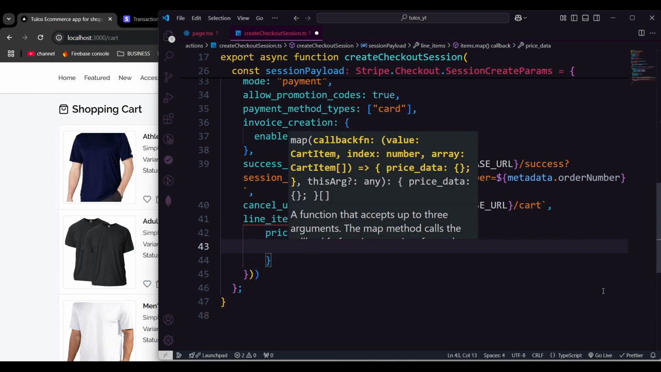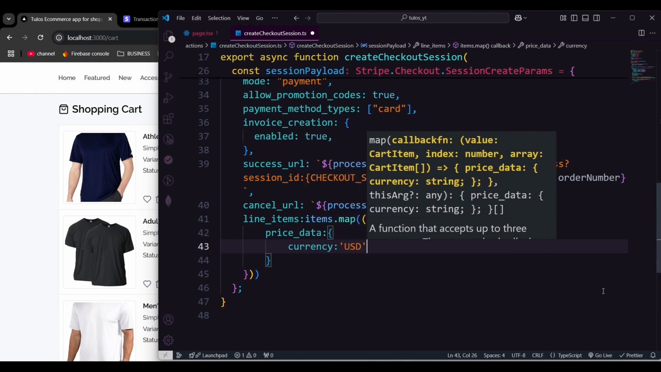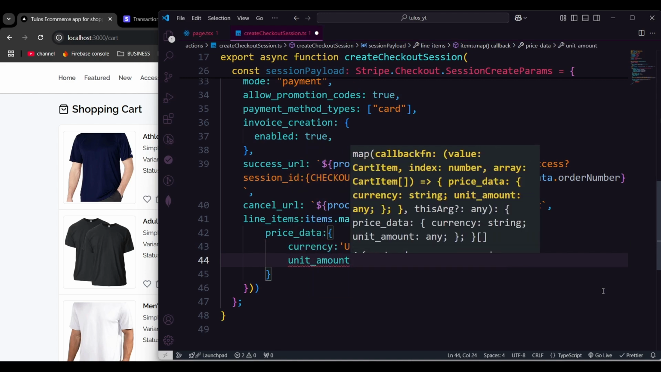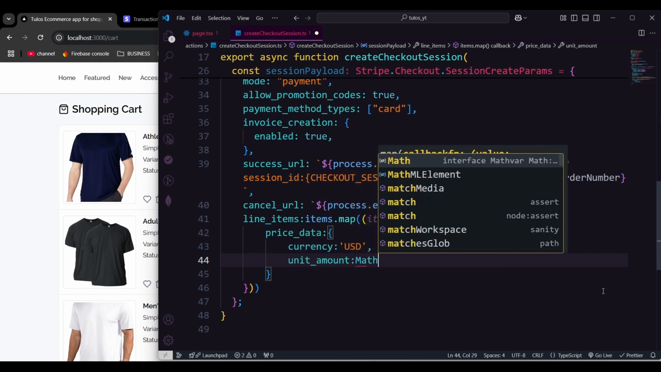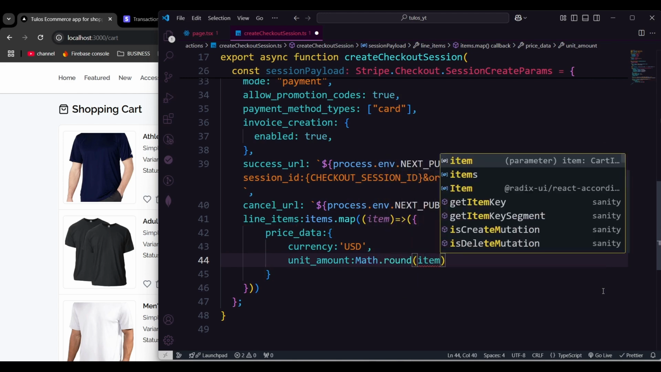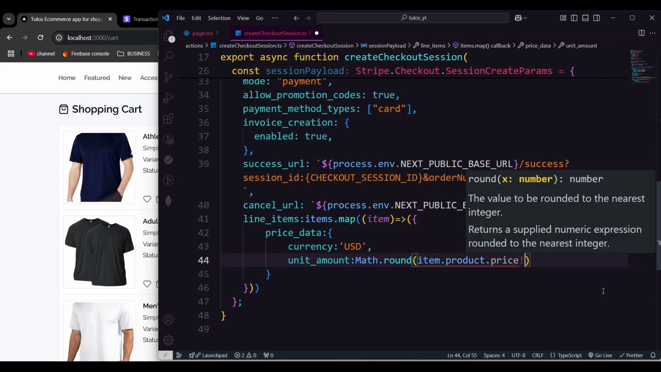So from there, in the price data, we're going to pass the currency, which should be USD, the US dollars, and then we're going to pass the unit amount. I'm going to round that one, so Math.round, and the parameter on that round should be item.product.price, and of course it would be available, and then we're going to multiply it by 100.